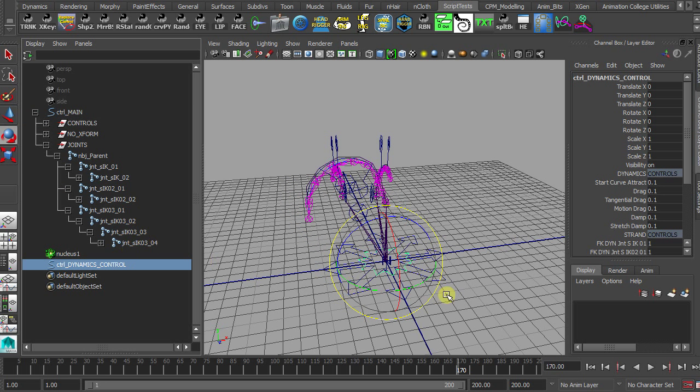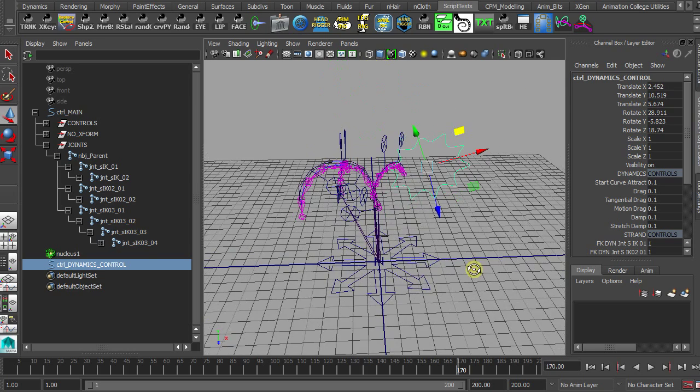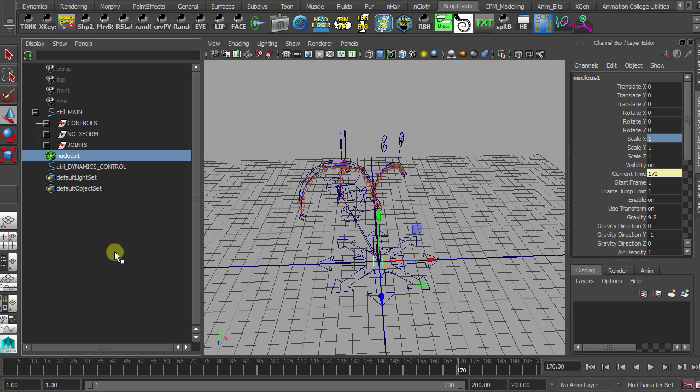We have a dynamic controller. This is not assigned to anything at the moment. Its position is really dependent on where you need it in your rig. So I've left it sitting at the origin, but feel free to move it where you need so it can work for you in your rig. The nucleus probably should stay at the top level there.